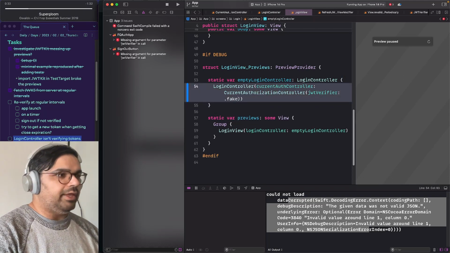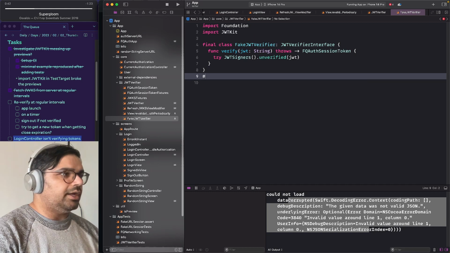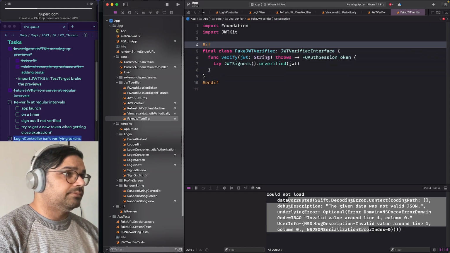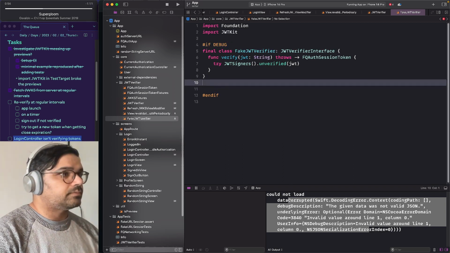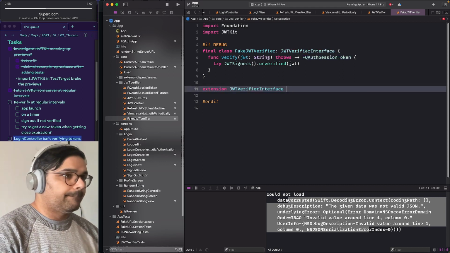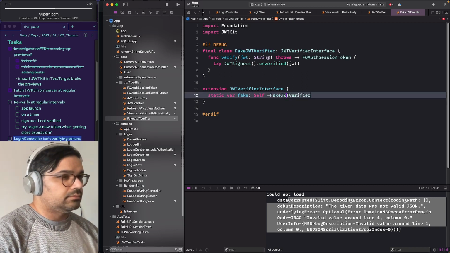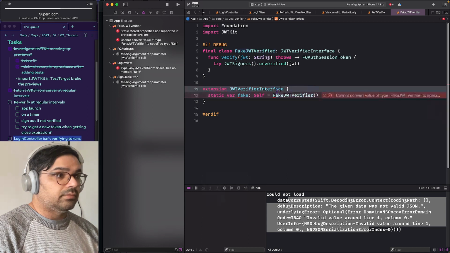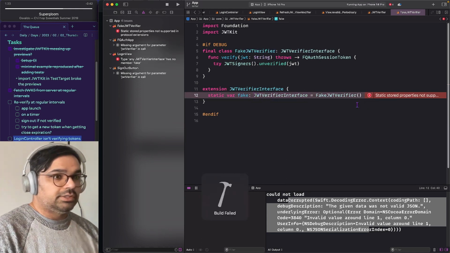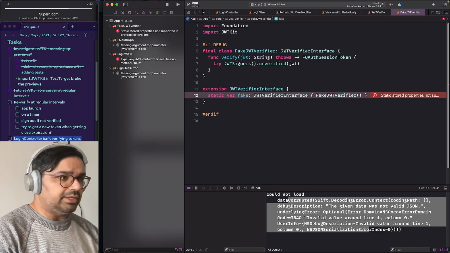I wonder if I can put like .fake on here. Let's see, for starters, let's hide this behind an if debug. And then for seconders, can I do something like static var fake? Can I do this? Static stored properties are not supported. Can I make this a getter? It's probably what I want anyway, is a getter.